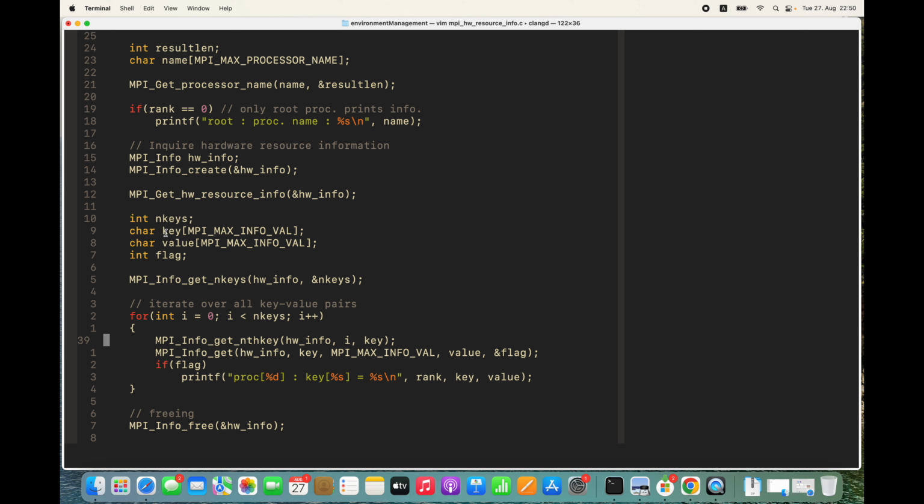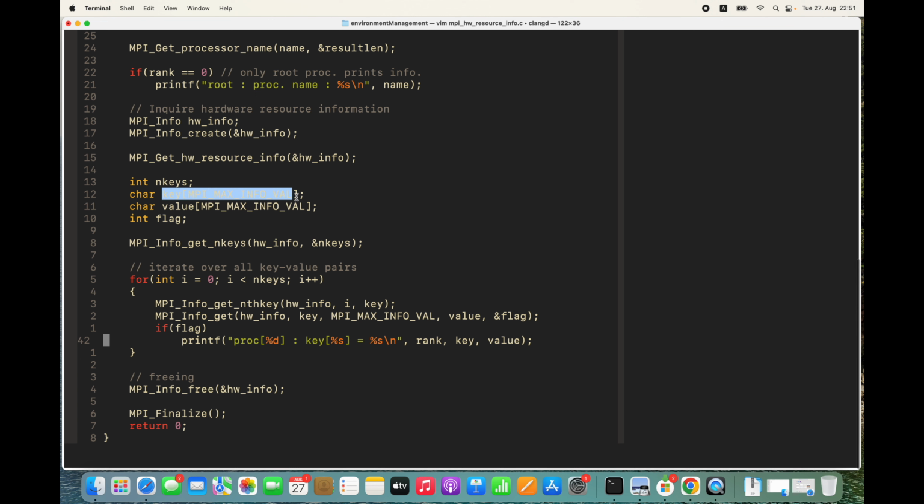So these are keys and values, and these two should have the same sort of length. You see that these two are basically C strings, character arrays. And then we have a flag, of course. Then we use MPI info get n keys, and this gives you back the number of keys that you have. Finally, you can iterate over each key and use MPI info get nth key. You pass in the hardware info, and then the number of the key, and you also pass in the key as well.